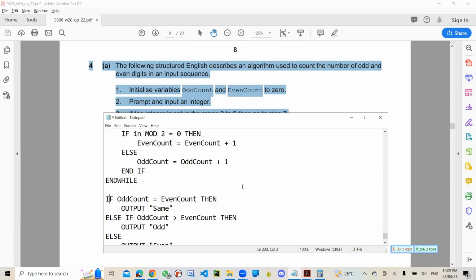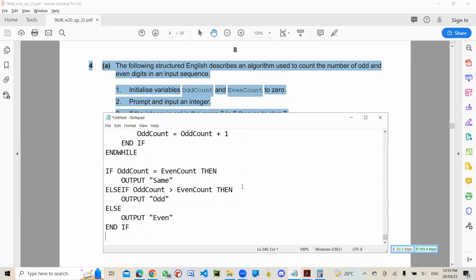Okay. So if odd count is equal to even count, then output same. Else if odd count is greater than even count, then output odd, else output even. All right. So that's it. That is very simple. This is a different version than your marking scheme. So there we go.